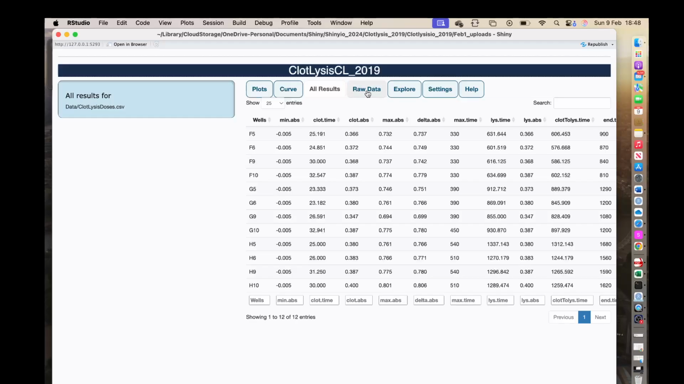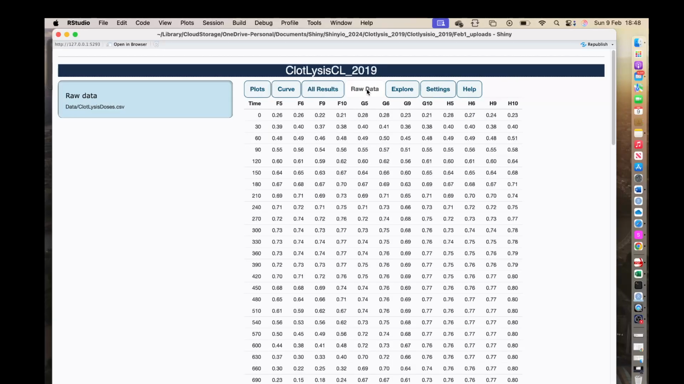The fourth tab is raw data and is simply a table of the data currently being analyzed. Either the data provided when the app launches or the user's own data. The provided data shows the expected format where there is a column of time followed by columns of absorbance readings. The app is written to expect the first row to be column headings.